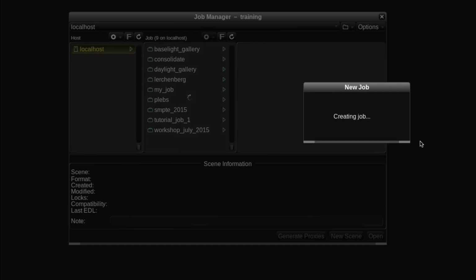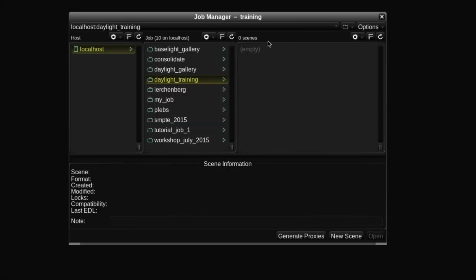Now that I've created a new job, I need to create a scene within the job. We use the term scene in Daylight to refer to a particular section of the job we want to work on. A scene contains a collection of shots along with their metadata, audio, grades, and other effects, but they don't have to belong to any particular scene in a script. For example, on a feature film, a Daylight scene may contain all the shots from a single day's shoot. It's quite likely that these shots will belong to several different scenes in the script.